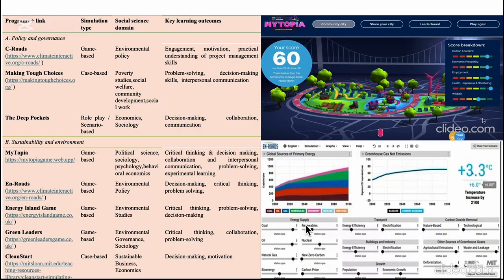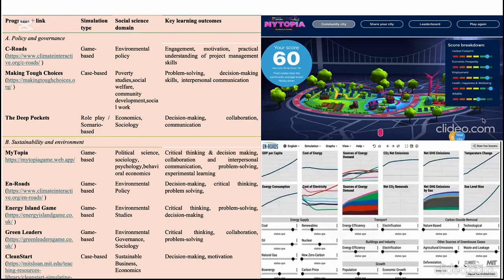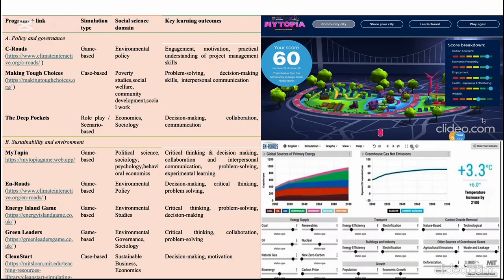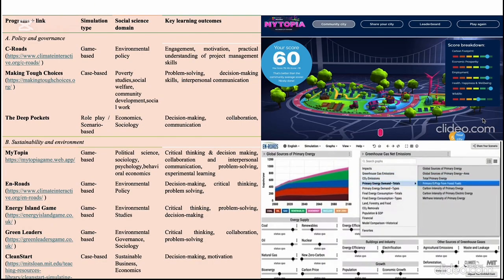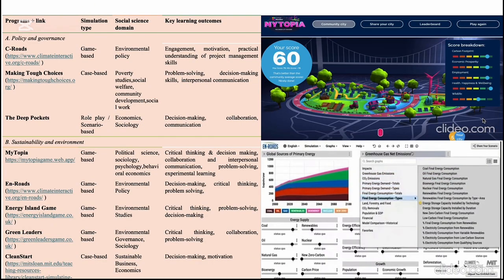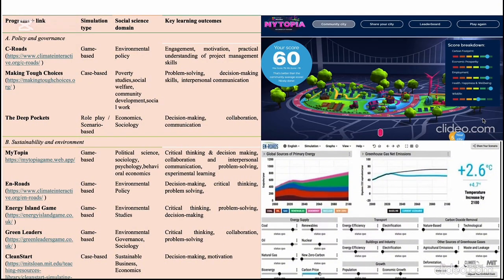En-ROADS is a global climate simulator that allows users to explore the impact that dozens of policies, such as electrifying transport, pricing carbon, and improving agricultural practices, have on hundreds of factors like energy prices, temperature, air quality, and sea level rise. Energy Island Game is a cross-curricular STEM education game-based simulation that explores various green energy sources like wind, solar, fossil fuel, and innovative green energy solutions.